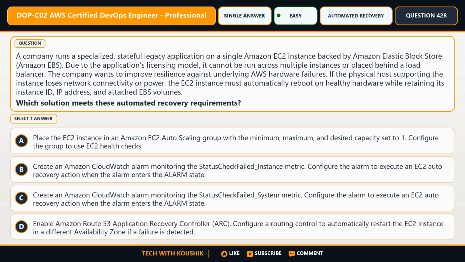Question number 428. Here's what is happening. A company runs a specialized, stateful legacy application on a single Amazon EC2 instance backed by Amazon Elastic Block Store, Amazon EBS. Due to the application's licensing model, it cannot be run across multiple instances or placed behind a load balancer. The company wants to improve resilience against underlying AWS hardware failures.